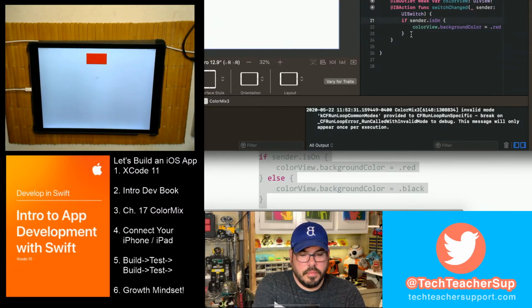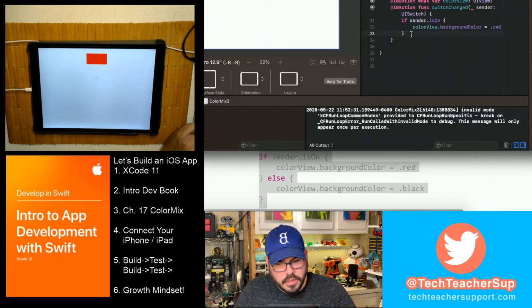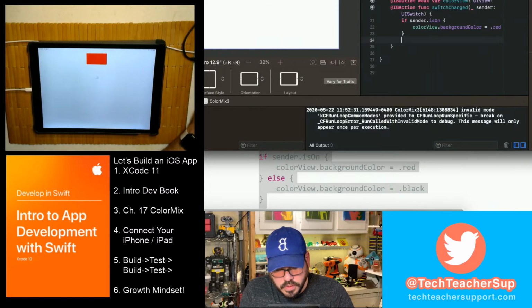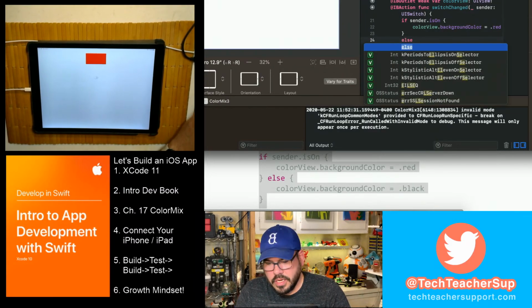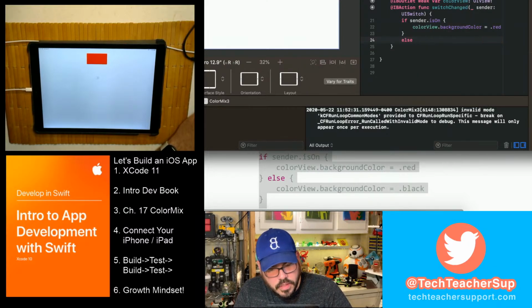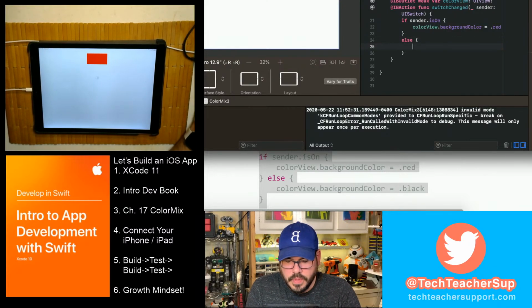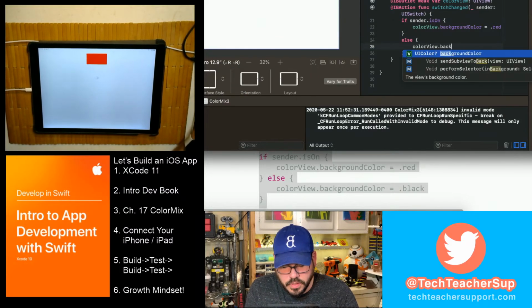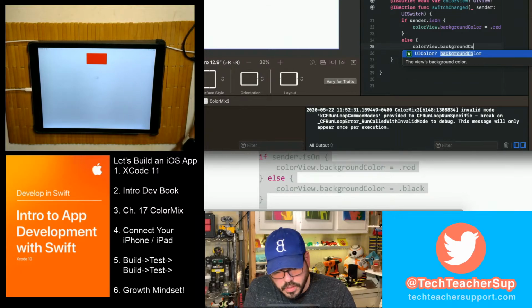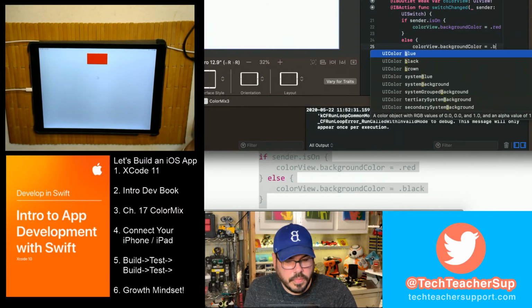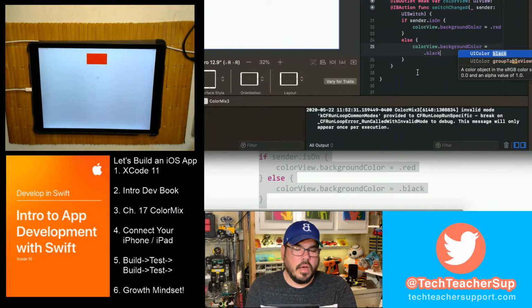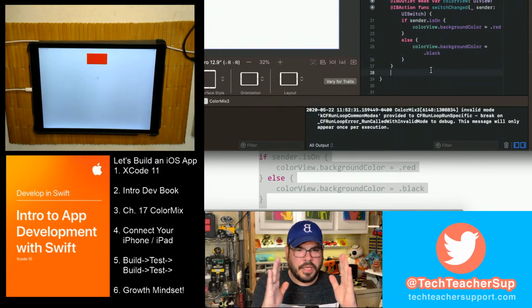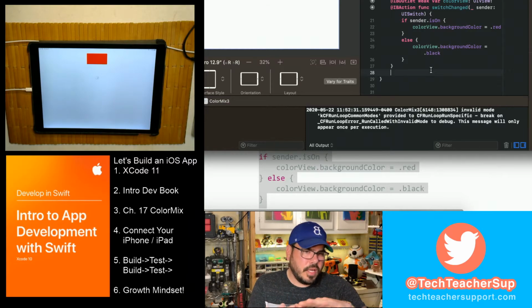Now I'm going to come out of this bracket. I'm going to hit enter to create a new line. Now we're going to write the else statement. Else, so if it's not on, right, what should happen? ColorView background color equals black. All right. And the reason that .black dropped down is because I've sort of shrunk my code. If your code screen is wider, that'll all stay on one line.